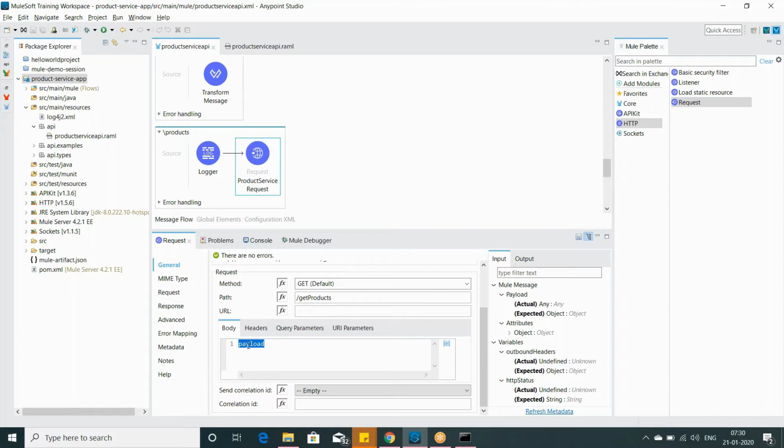We can change it if we store that somewhere into a variable, then we need to mention the variable path. We'll come to that part later on. Headers, in case you want to pass some extra header or security related headers or client ID or secret or something, that comes. And query parameters and URI parameters come into the picture when we are passing some extra param or ID to our request. We'll also cover that part for other resources. As of now, for our get products, we don't need anything. It's a very simple GET call.